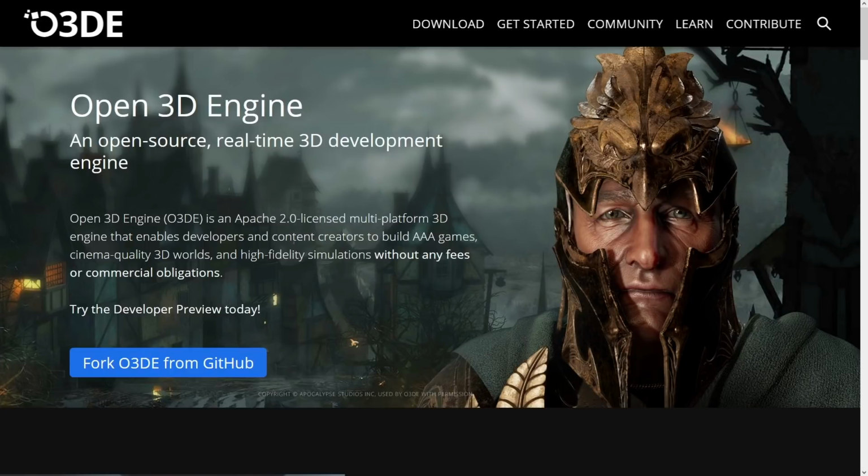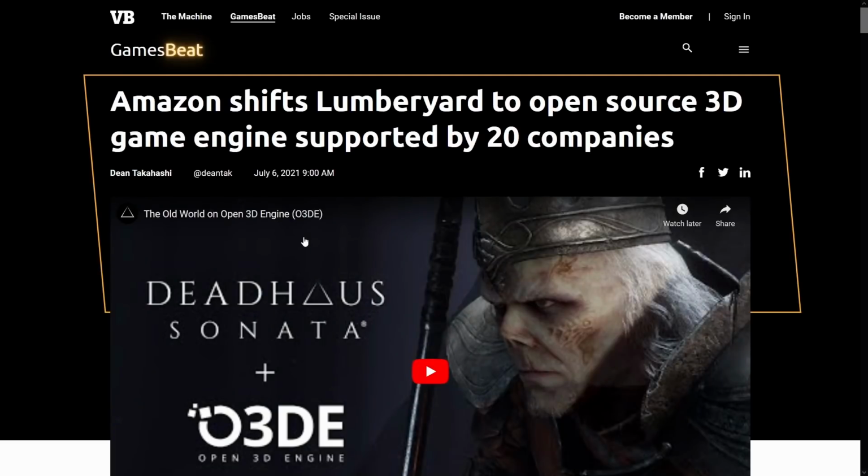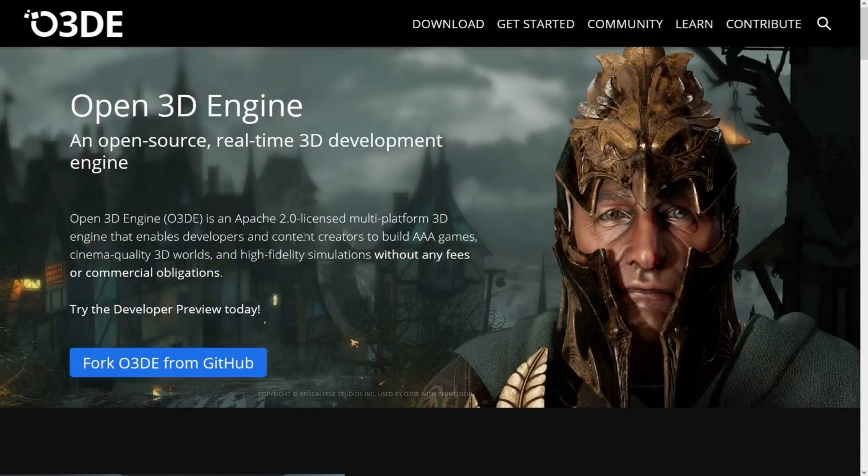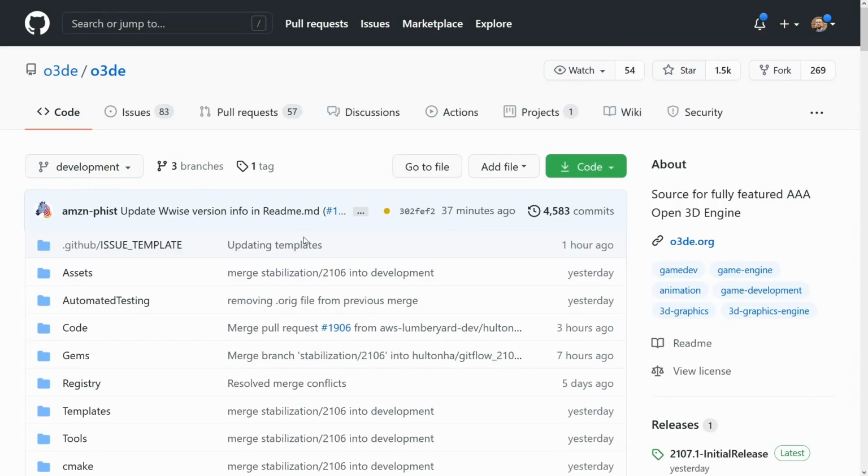All right, so this engine, the news, I believe, is fresh as of today, and you can find tons of articles about this, including VentureBeat. Everyone's talking about the fact that they have open sourced their game engine. I guess they did the open sourcing yesterday, as of the recording of this episode. So you can go to GitHub and you can access it. This is the O3DE project on GitHub.